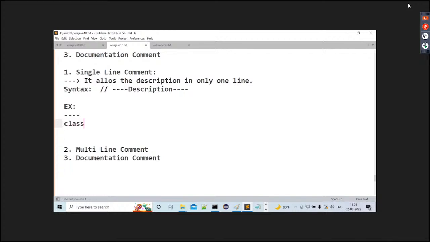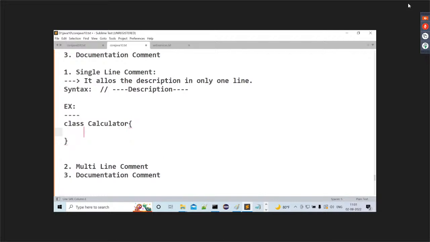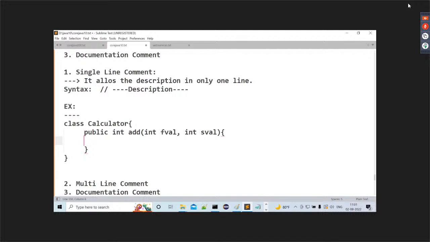For example, I want to take a class, Calculator. Calculator is a class we have written. Inside this Calculator, I want to take a method. What is this method? public int add(int fval, int sval). Then some coding part we are writing, sir.